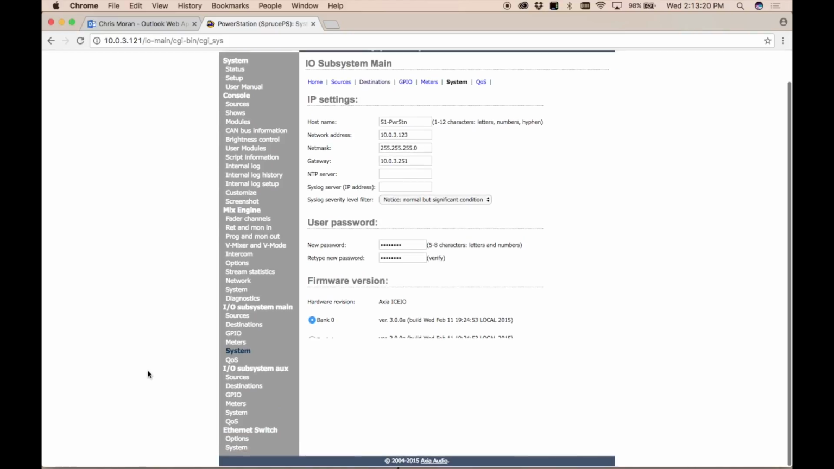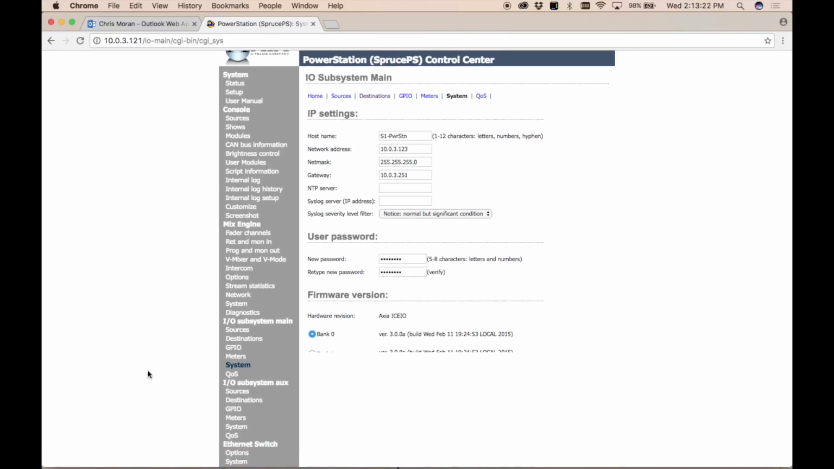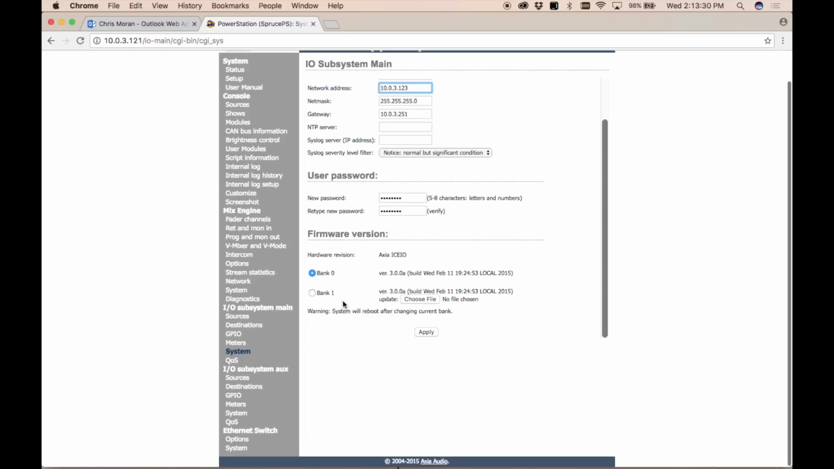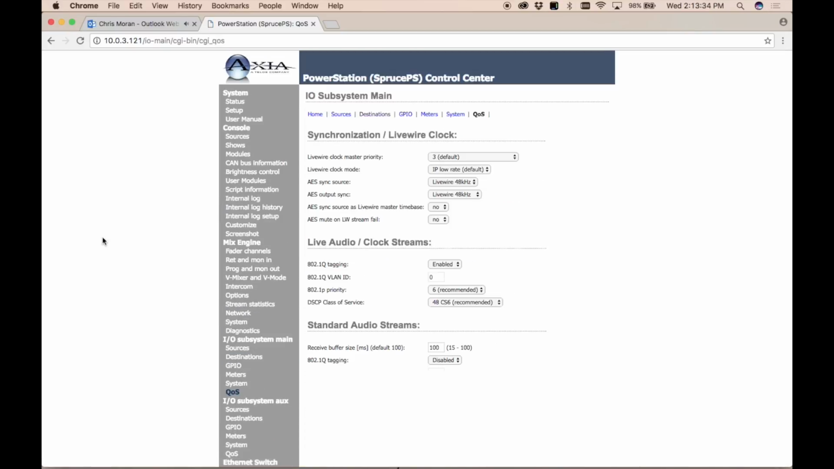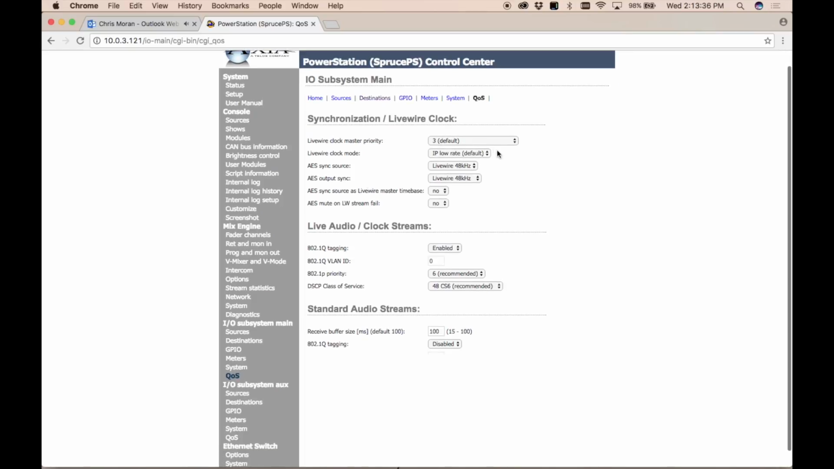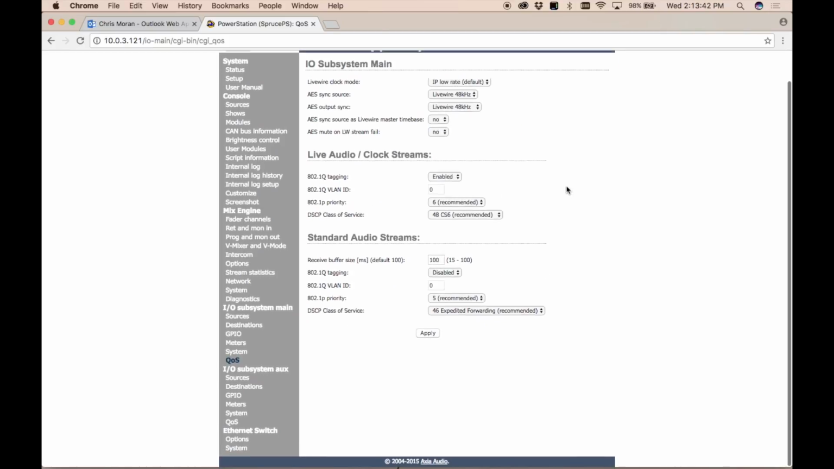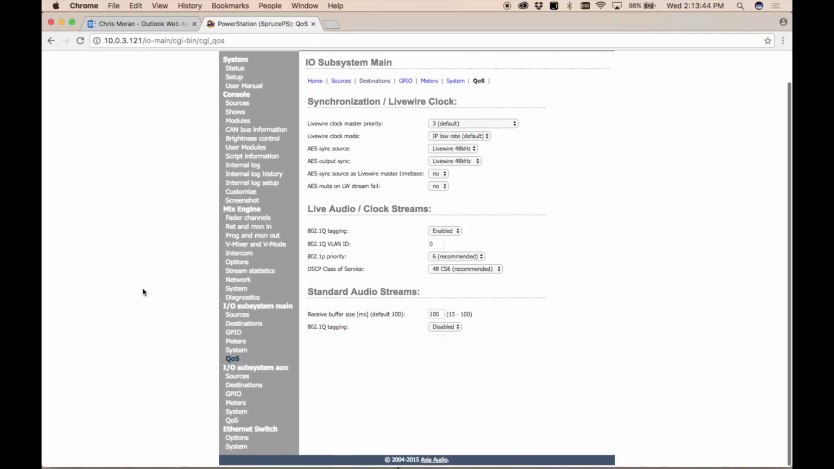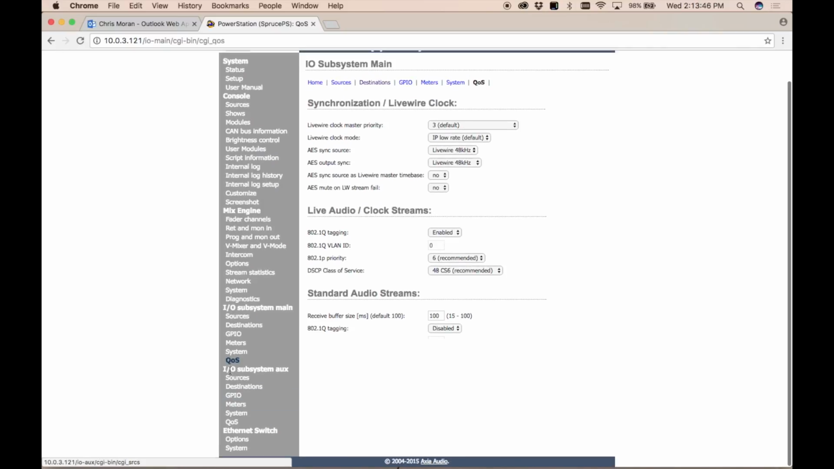And then we get into system, which is IP address information. You'll notice it's different. The actual audio I/O section has a different IP address than the PowerStation itself. Same way with firmware. And the QoS tab for the PowerStation, which specifies the normal things. Clock priority, clock mode. Most things you will not mess with unless you're doing fairly custom applications there.